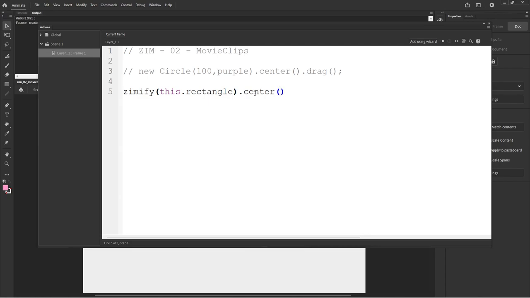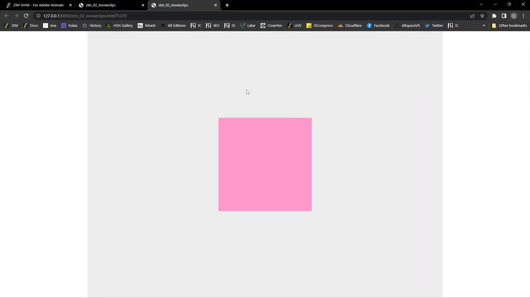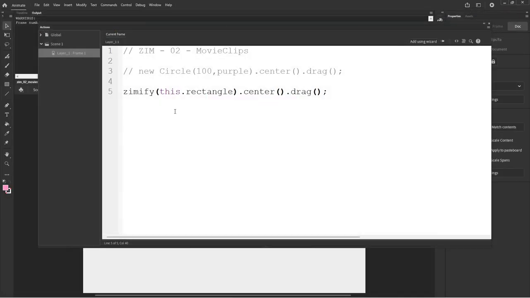Center, oops, dot drag, like so. Oh, if I can get there. One more bracket. Pop. All right, you ready? Whoa, it was centered and we can drag it. Yay! Okay, so there are some nuances though.